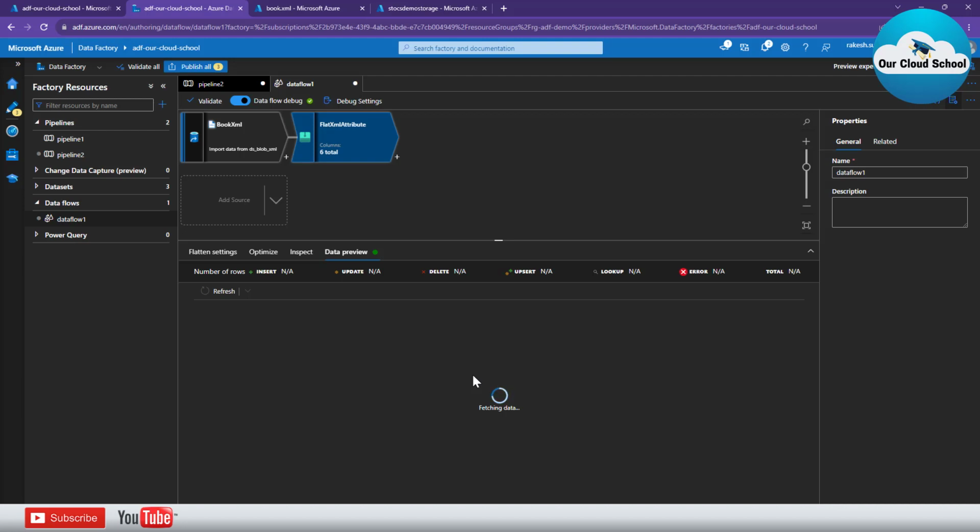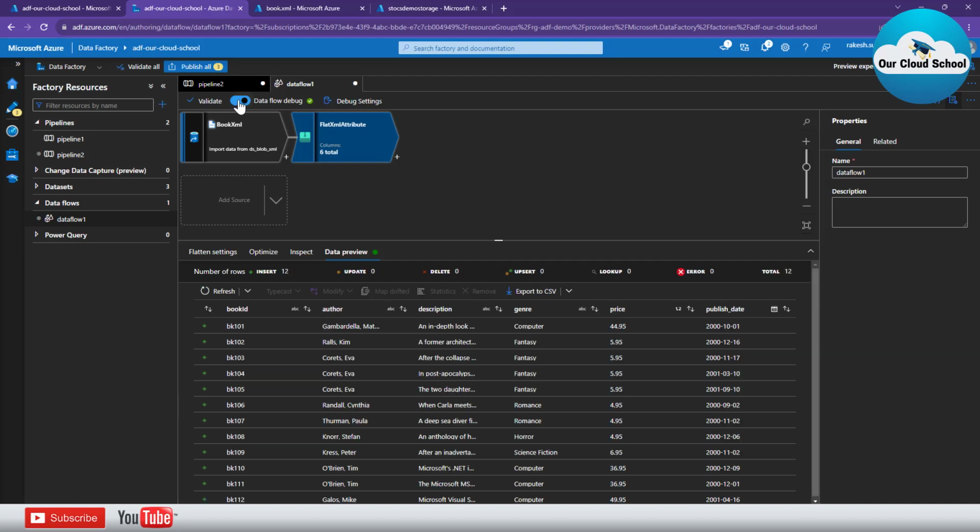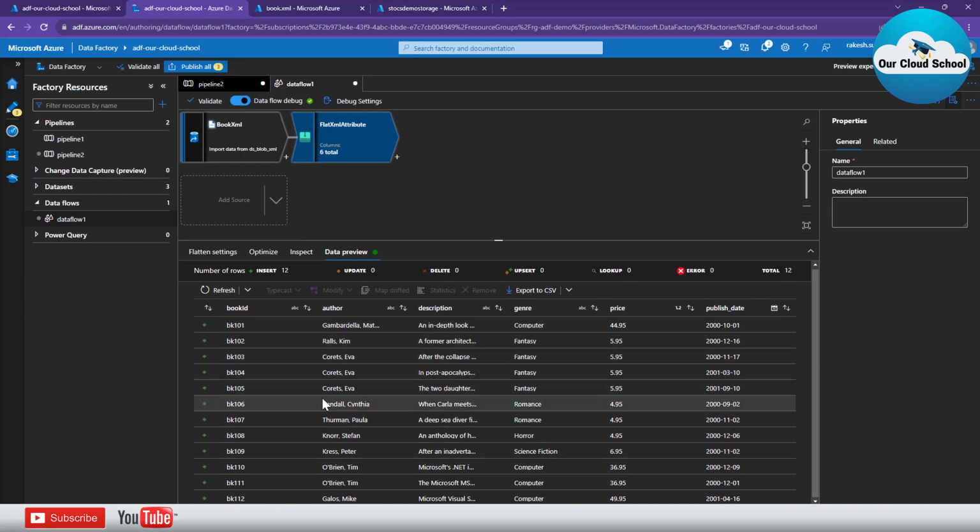Of course, to preview any data within the data flow you have to have this debug option enabled, which I have already turned on for an hour for this demonstration. But in case you are not able to see a preview, then you may need to click on enable debug to preview. Now you can see that all my books along with book ID and the other columns are displayed in the flat structure, which means that I'm good to insert this record into a table.